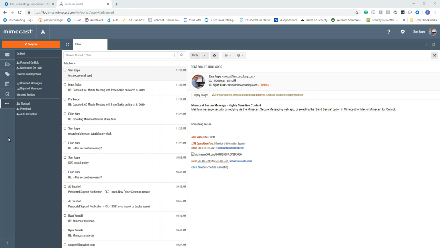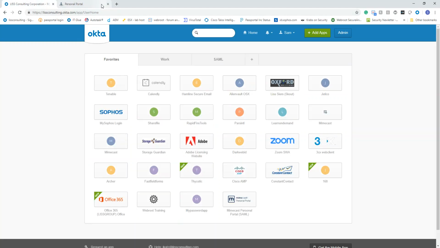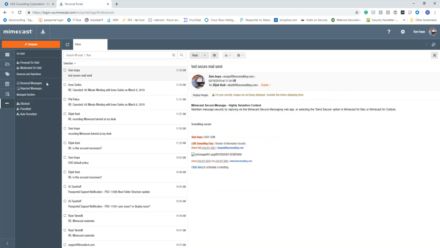Now, one of the common requests that we get is what happens if I'm working remotely and I don't have this particular plugin installed on my personal machine. So one of the things you can do, obviously you can install the plugin on any personal machine that you'd like, but if you don't have the plugin installed and you want to just work remotely, you can always go to what's called the Mimecast Personal Portal. Now, in our case, we have it integrated into our single sign-on solution, so we just click one button and we wind up in this portal. For those of you that don't have it, we will provide you the link and we'll provide you with instructions on how to log in based on how your authentication is set up.